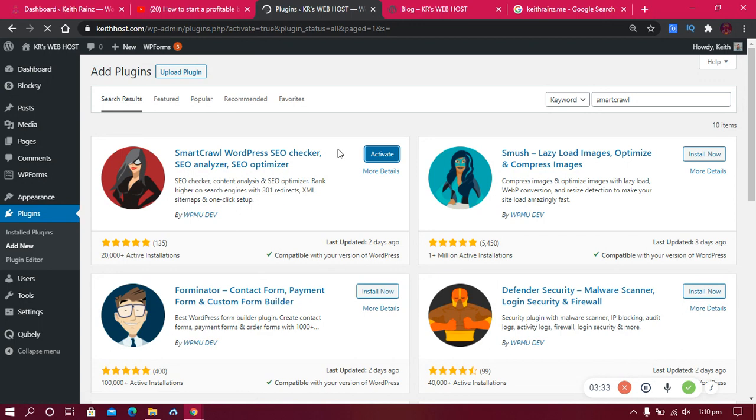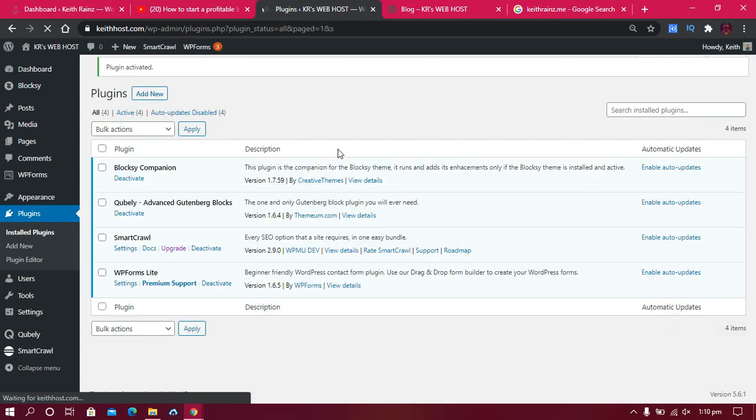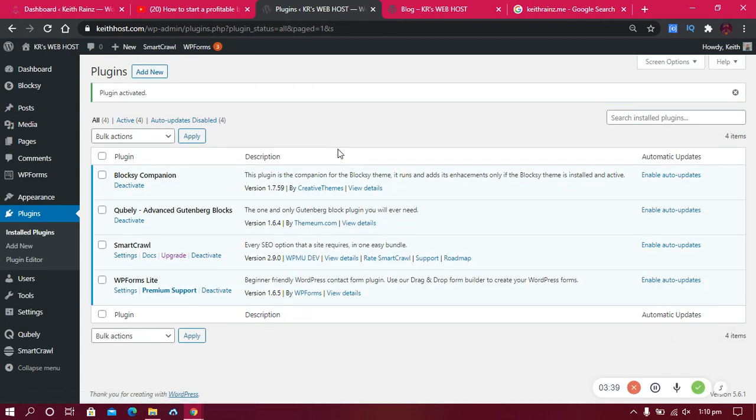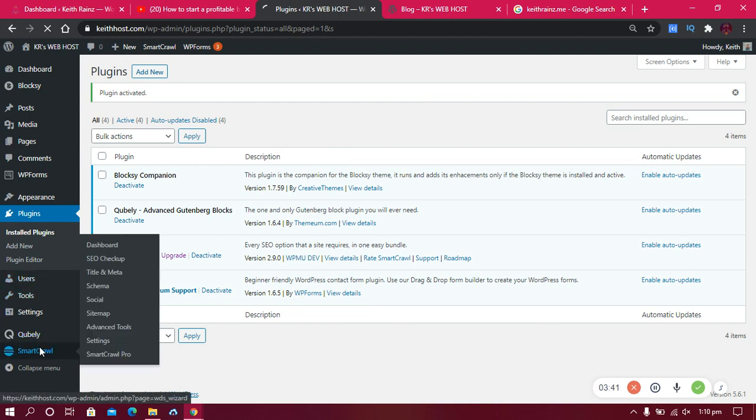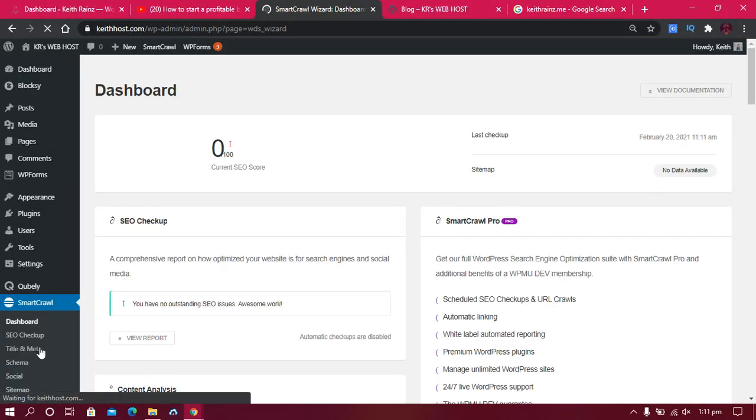Now that we've installed this plugin, it's going to help us rank our posts in Google searches and so on. Maybe in the next videos, I'm going to show you how you can do the same thing for Bing. If you don't know what Bing is, it's a search engine by Microsoft.